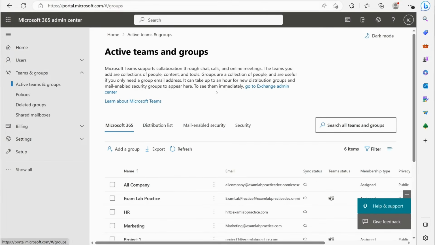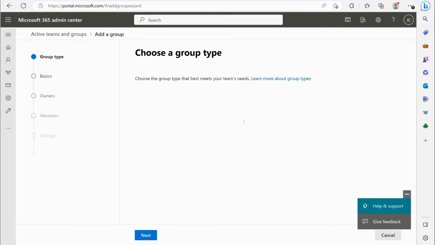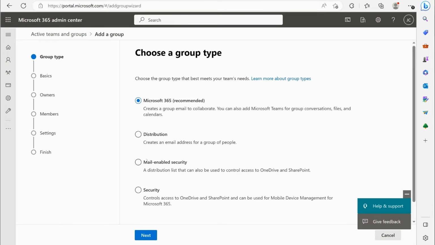And I don't know if you're doing this with me or not, but if you are, you're not going to have the same groups as me, so don't worry about that. But I'm going to click on Add a Group. And then from there, this is the important part.